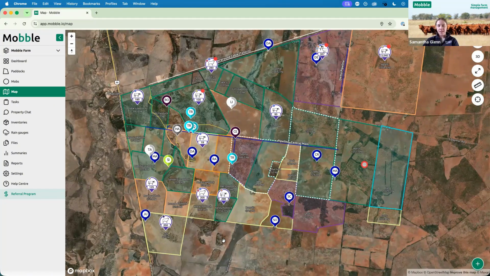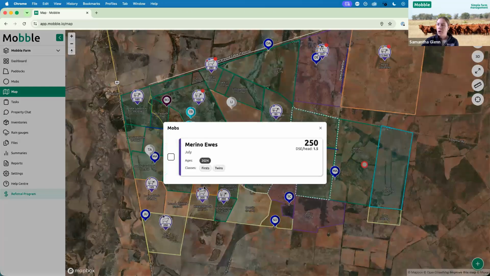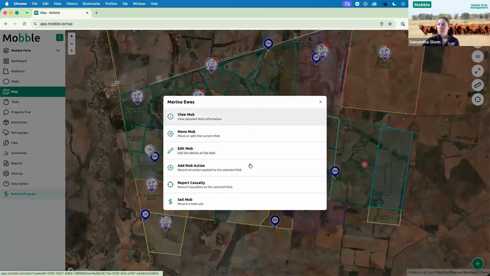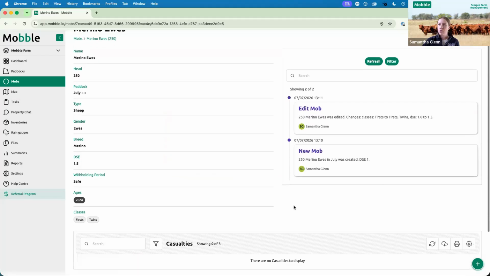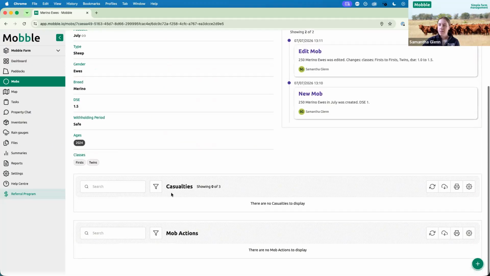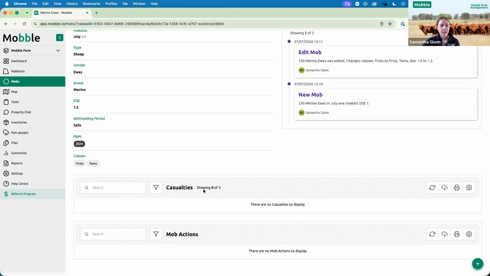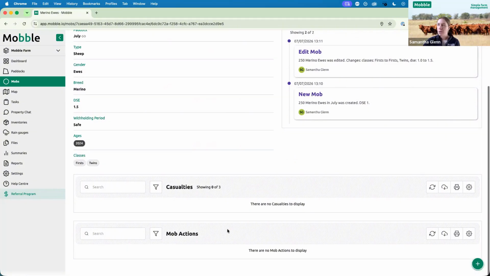So once you've created Mobble, anything you do on the paddock, we're digitizing those farm records now. So if I select that mob down the bottom here, these 250 merino ewes, and I click into that card, you have the ability here for a few different types of options. So you can view the mob. So here's where we were before, viewing the mob details. If you do any casualties, so there's any deaths to this mob, this will be recorded on this mob card, or any mob actions down the bottom.